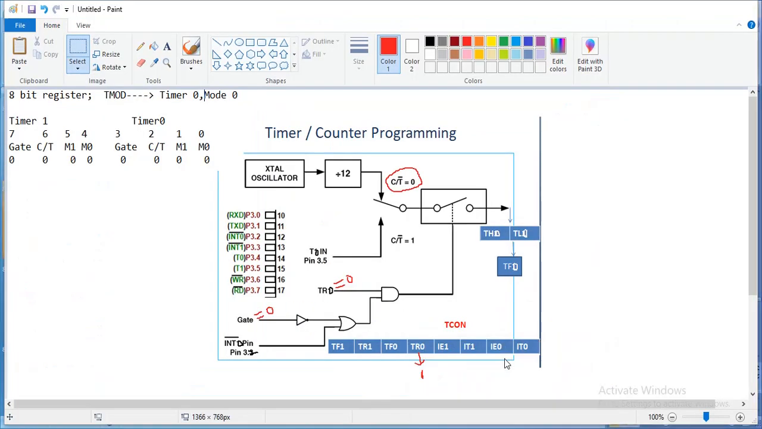In the last class we discussed everything. So I am using timer 0 mode 0. Mode 0 means M0 is 0 and M1 is 0, so 0 0. C slash T bar: suppose I want to make the timer and counter work as a timer, I make C slash T bar equal to 0, then only it will perform the timer operation. That's why this is also 0.